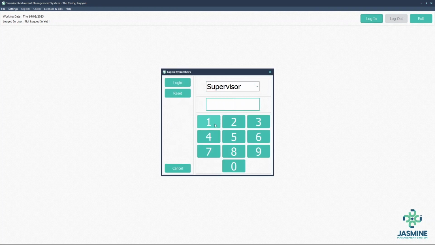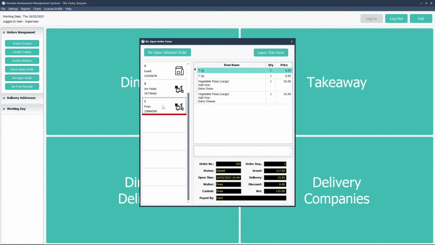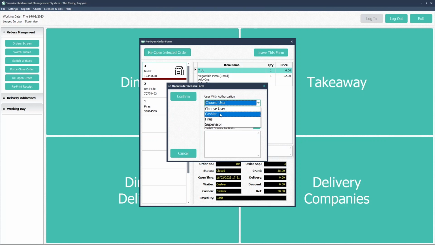He will log in with his username and password. And once he logs in, he can go to orders management, reopen order, and then he will choose the order that needs to be reopened. Let's say, for example, this one, it was closed by cash, and I want to reopen it. I will reopen it from here. I will choose the supervisor. I'll re-enter my password, and I will put the order here, with the reason to change the payment method from cash to card.